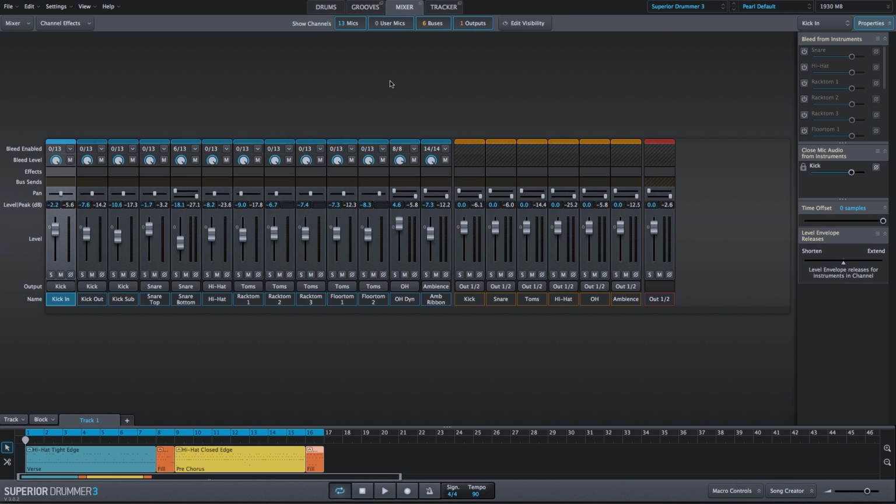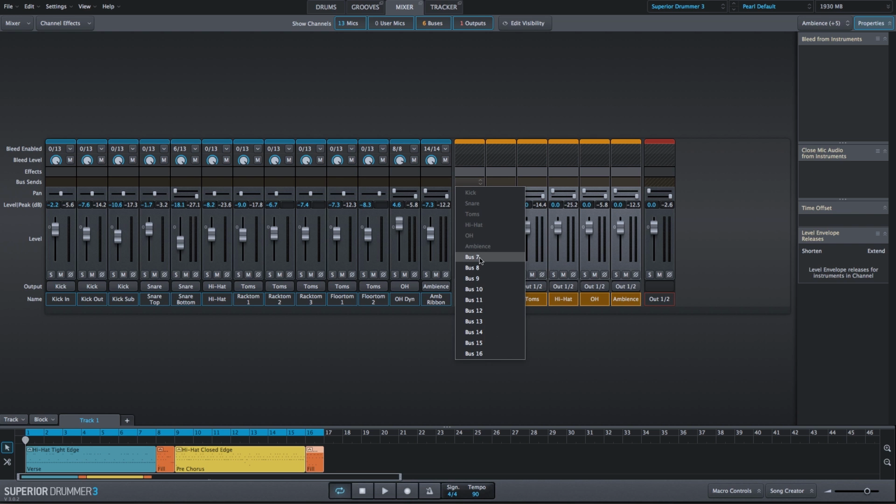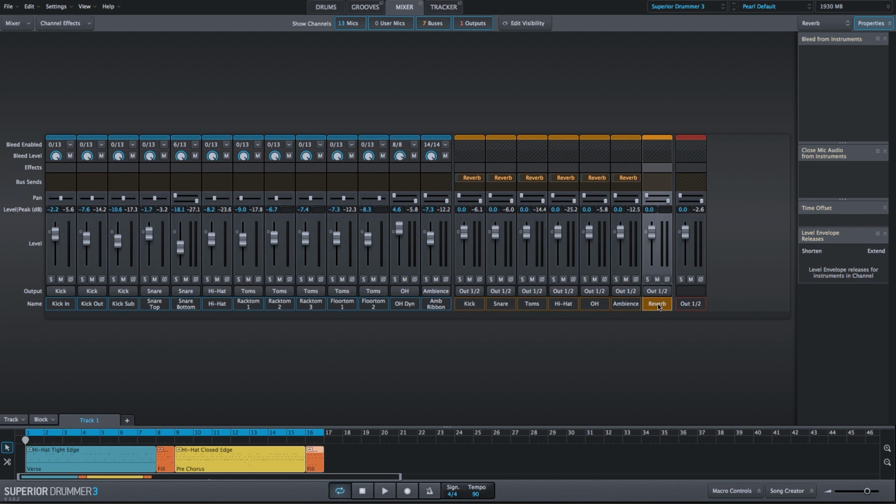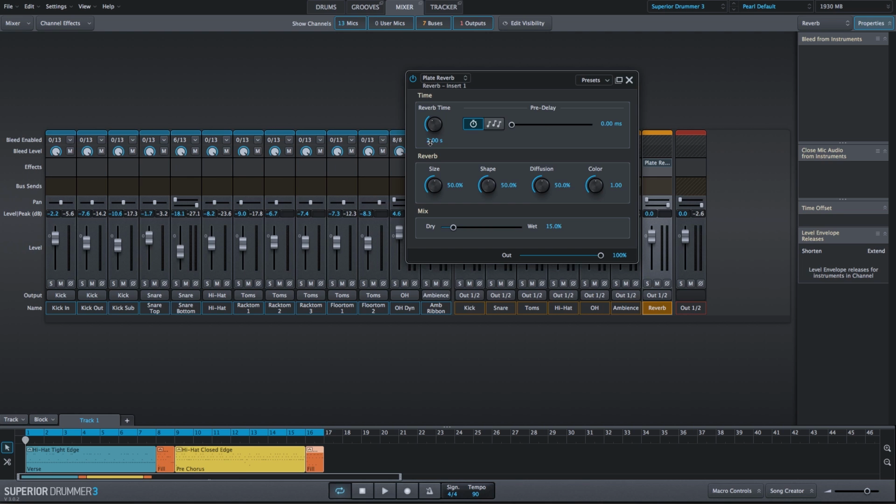All of our instruments and ambient channels are routed for us in this preset, so I'm going to select them all and create a bus send for a reverb channel. I will add a plate reverb to the reverb channel.